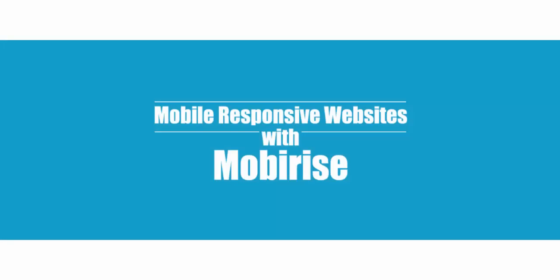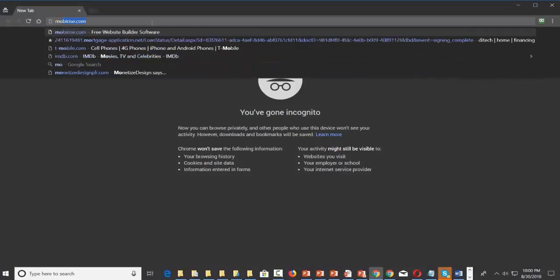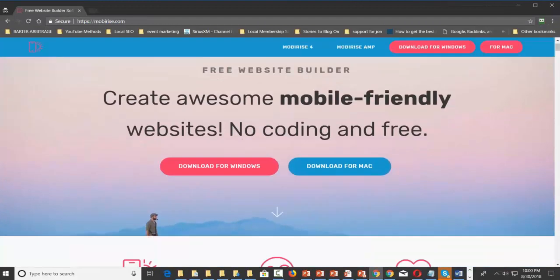For the basic use of Mobirise, it's free. You're going to see that. So let's get into the demo so you can see. In order to do that, we're going to go to Mobirise. We're going to go to mobirise.com. And what you're going to do is download the software.